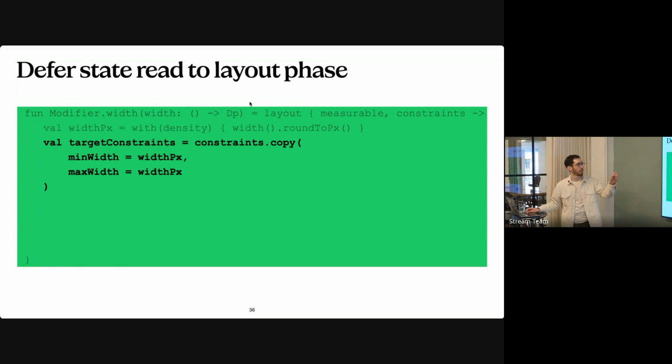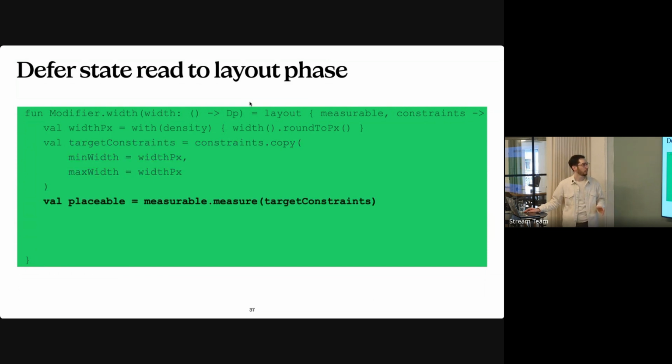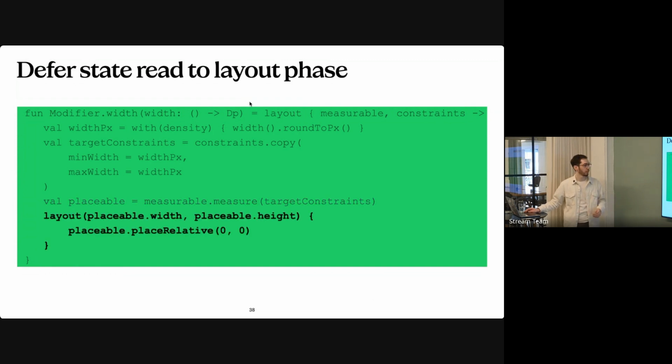And then we can copy those constraints that we get, and then we fix a specific width based on the one we get from the lambda parameter. So by setting the min width and max width to the same value, we're essentially setting a specific width that we want, right? So we update the target constraints, then we measure with those target constraints that we created, and then we lay out the item. It's very simple. It's as simple as that, actually.